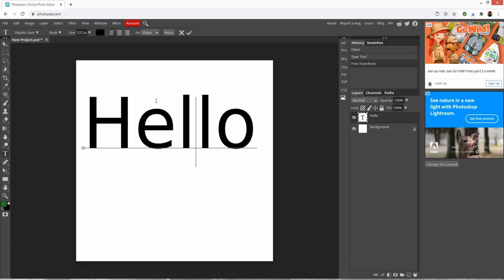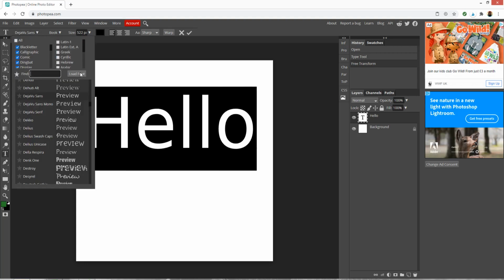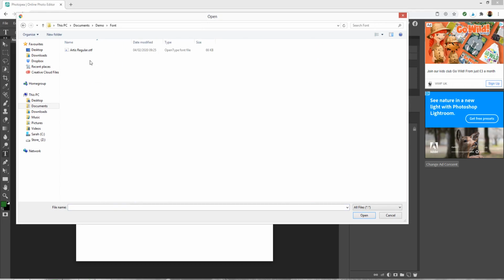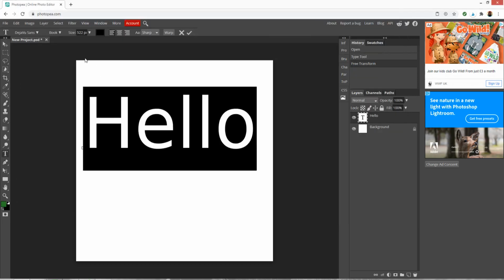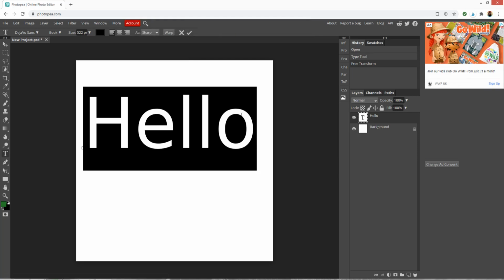Now I can go back to Photop, and I'm going to drag over my text again and go into that font drop down. And this time I'm going to press Load Font. So I'm going to click on that and then navigate my way to where I saved that font file just now. So here is my font file, and I'm going to double click on that. And then it's going to ask you if you want to load it, and you can also change your settings so that next time you load Photop, it will remember this font and you won't have to load it again. So I'm going to click OK to that, and then it's going to load.